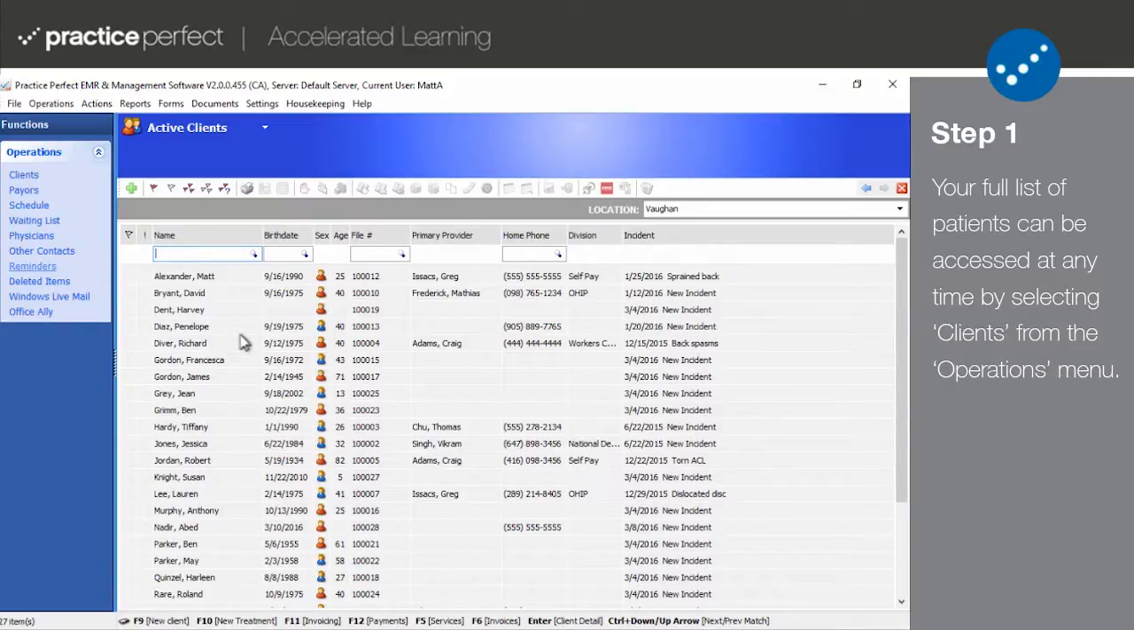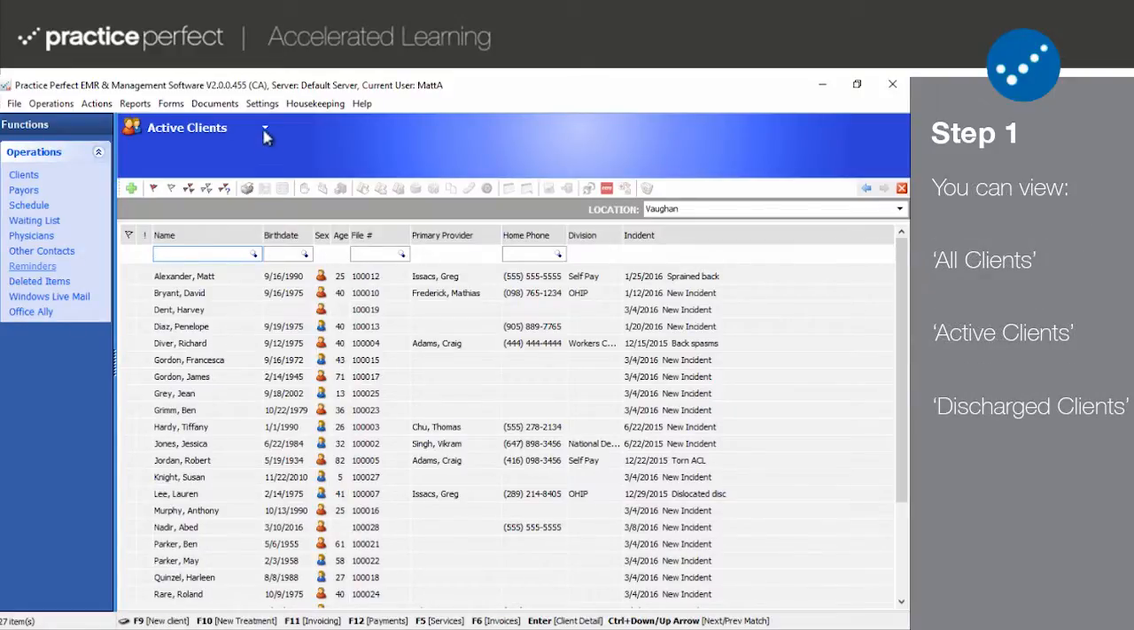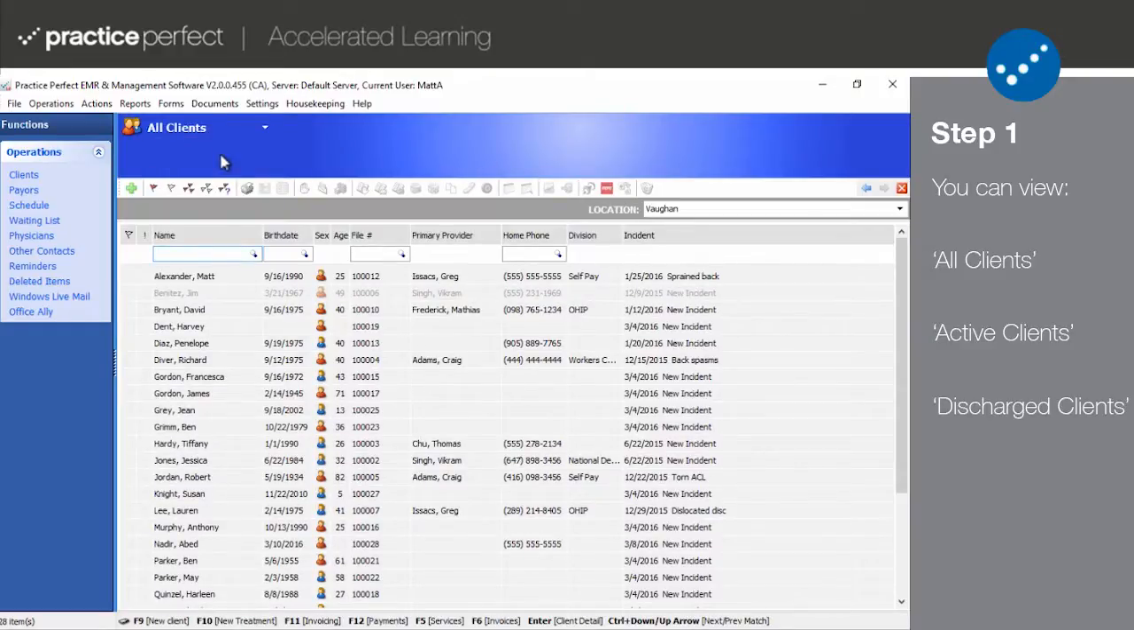Take note of the several pieces of information available from this view: name, birth date, sex, age, file number, primary provider, home phone, division, and incident. Click that tiny white arrow next to all clients if you wish to change the patients who appear on this list. You can see either active patients, discharged patients, or all patients at any given time.